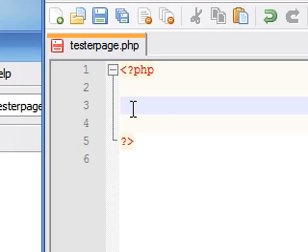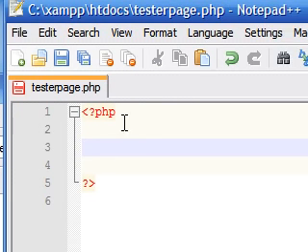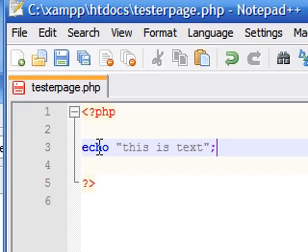Now, I know you guys are itching to write your first PHP code. So, the first thing I'm going to teach you is how to output some basic text, just write text on the screen. To do that, inside your PHP tags, here's what you write: echo, quotation marks, write whatever you want. I wrote this is text, then a semicolon. You always end your lines in PHP with a semicolon.